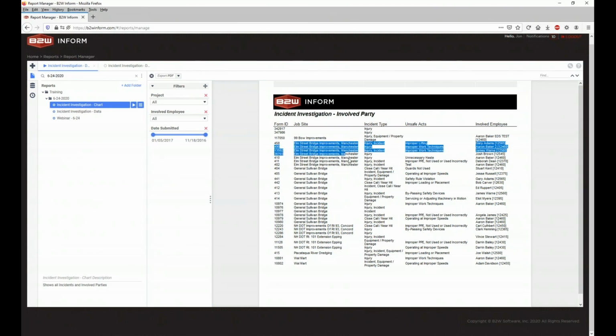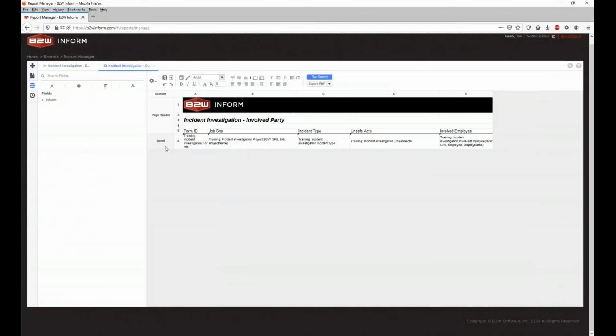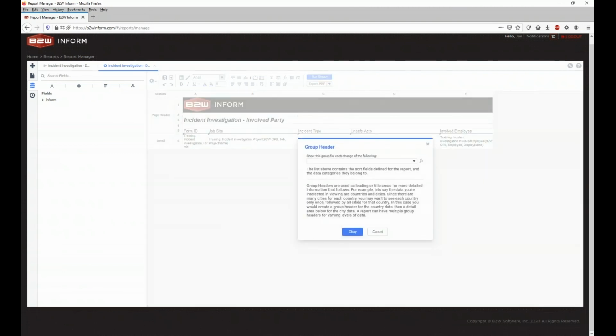So now, taking a look at this report, we can see it's already kind of chunked up into different sections naturally by sorting this data. But to really drive that point home, we're going to add a section. So I'm going to click in this section area, it doesn't matter which one, and say I want to add a section, and I want to add a group. And I want to group on job.